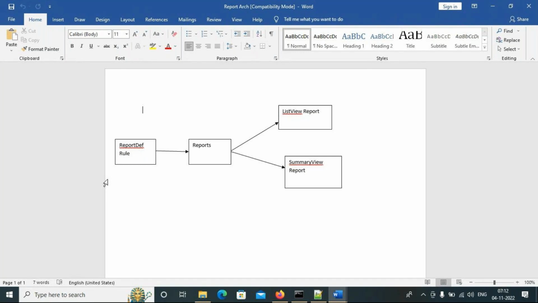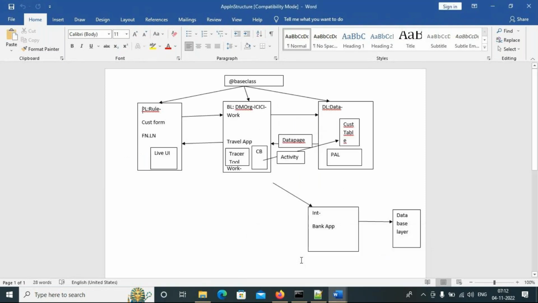Where will the data be? In the database layer. So I think reports depend on the database layer. Without the database layer, it's not possible to design report requirement functionality.